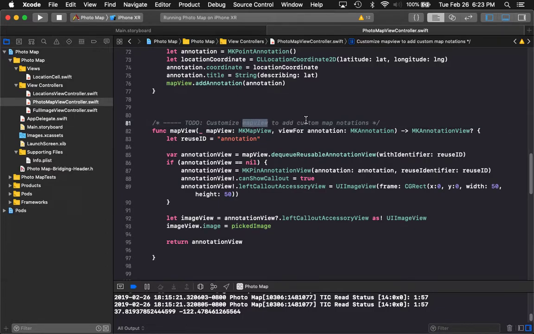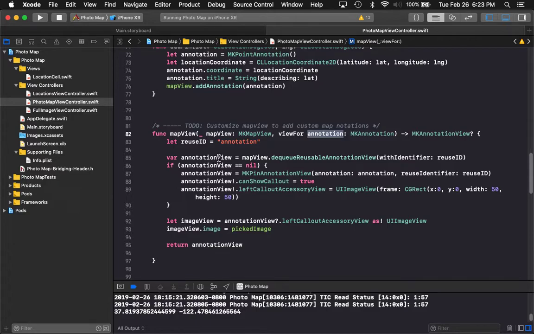So we return the view for the annotation. So here, remember what the function is doing. We're modifying the view for annotation. So what we're doing is we create the view for it. Because remember, originally we just had a red pin with the title at the bottom. That's your normal default pin. But here, we're customizing how it's going to look. So we're going to add a view to it, which we call annotation view.